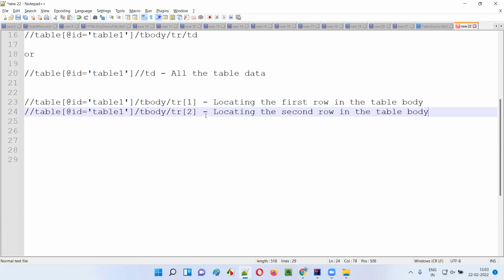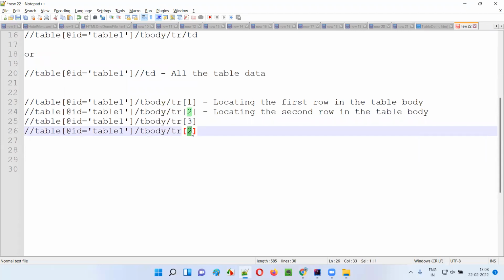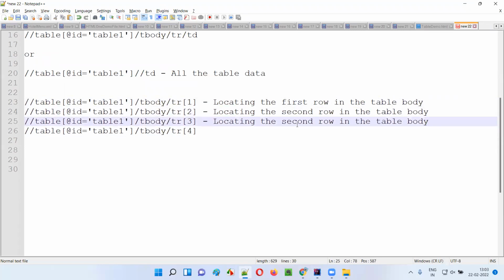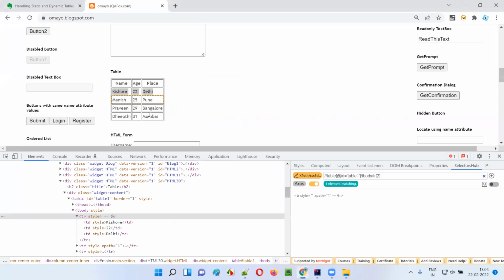If I want to locate the third row, you can understand, right? You have to give 3 here for the third row, and I have to give 4 for the fourth row. Just change the number from 1, 2, 3, 4 like this. Here we are locating the third row in the table body, and here the fourth row. Like that, 4 rows. Done.